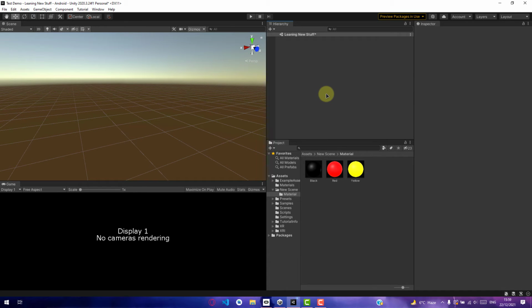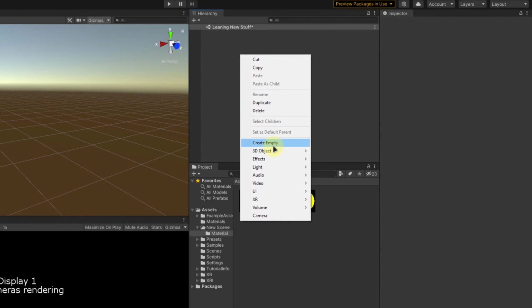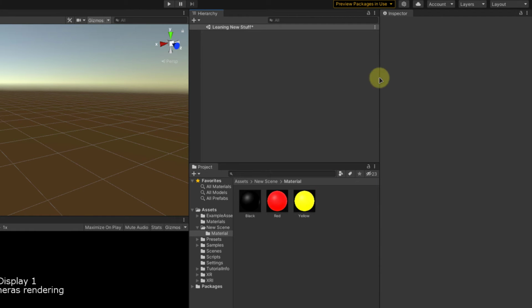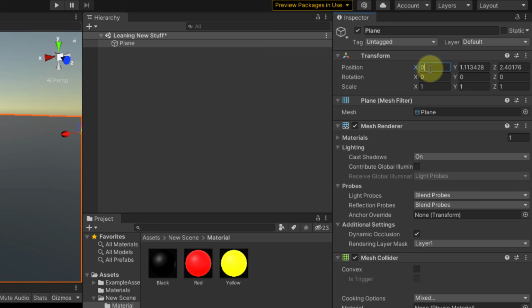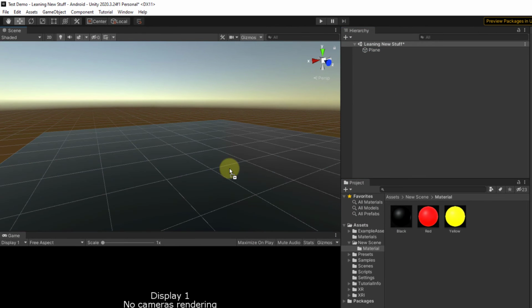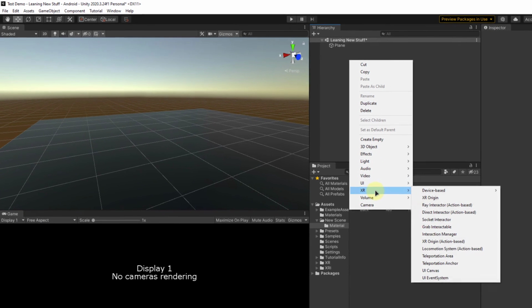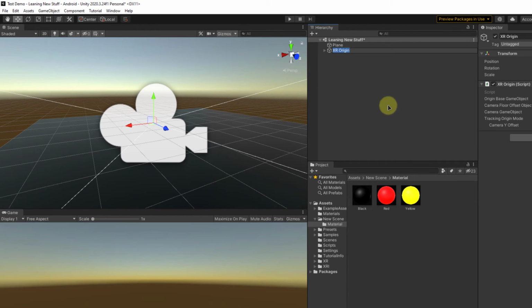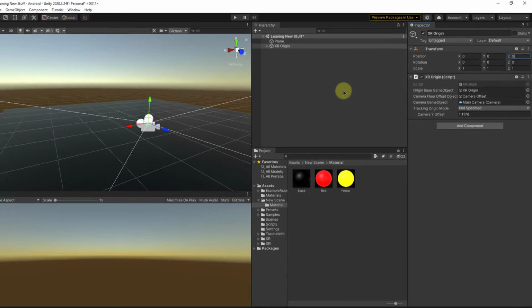So let's create some grabbable objects. We need a plane. So let's just head inside the hierarchy. We create a 3D object plane. Remember, when we are getting started with Unity or game development in Unity, it is a good practice to set everything at 000. So I set my plane at position 000. I'm going to drag and drop my black color. We already know how to get a camera, so we're going to head over inside XR and create an XR origin. We're going to transform it at 000 as well.